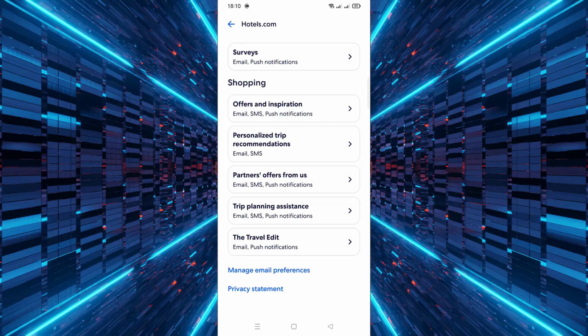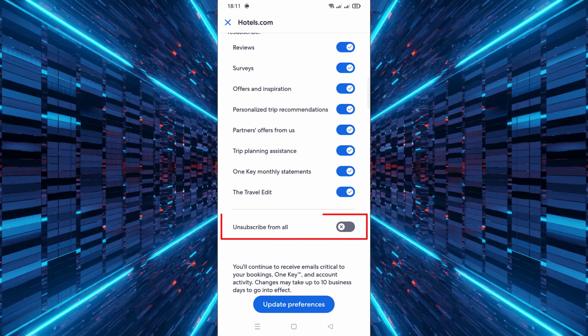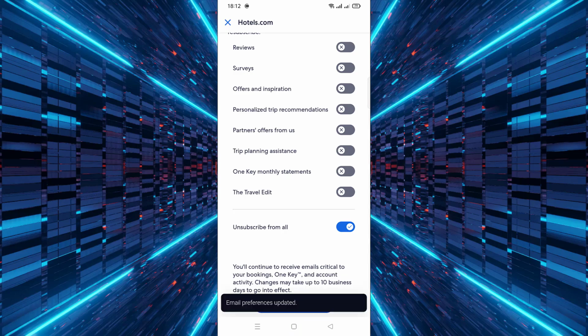Scroll down until you find the section titled Manage Email Preferences. Look for the option that says Unsubscribe from All. Toggle the switch to enable Unsubscribe from all email communications. Finally, tap on Update Preferences to save the changes. You've now successfully unsubscribed from all Hotels.com emails using your Android phone.